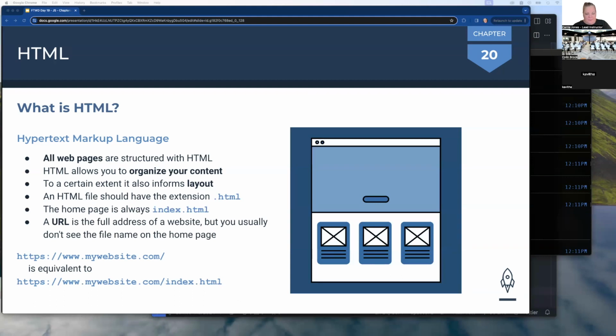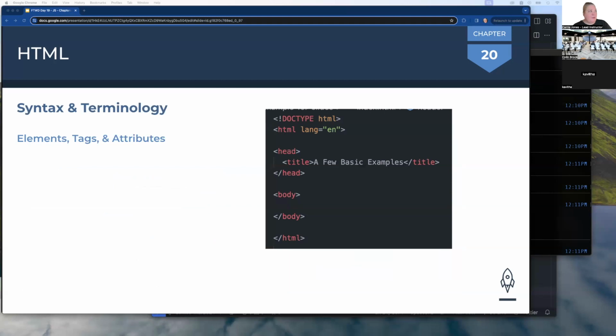Okay. Talk about some of the syntax and terminology. I'm going to use these words a lot, so I wanted to make sure you're clear on what they are before I move forward and just start saying them all the time. So elements, tags, and attributes, what are these? What are the differences? An element is a section of content defined within HTML.